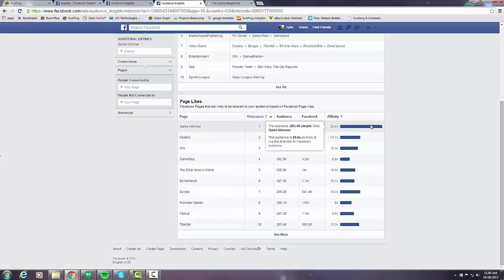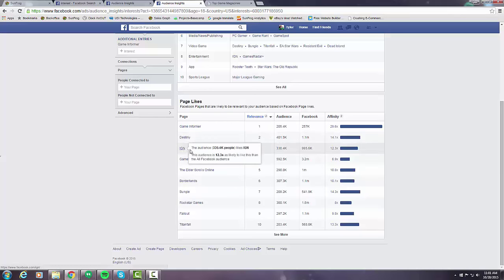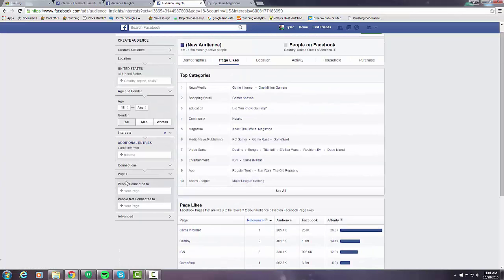So not only are they more likely to be in these areas, but these areas are relevant to the kind of target audience that we're going after. So you see there's a video game here, this is the magazine that we were looking at, or this is a review company, a game shop. So that's all super relevant.